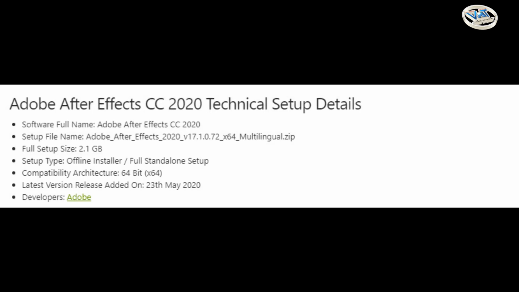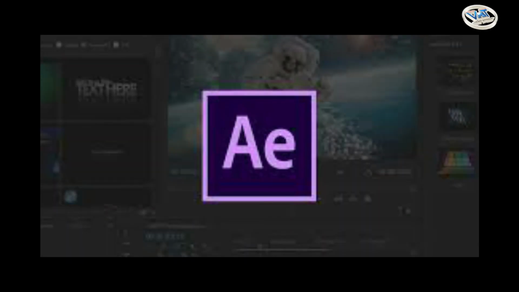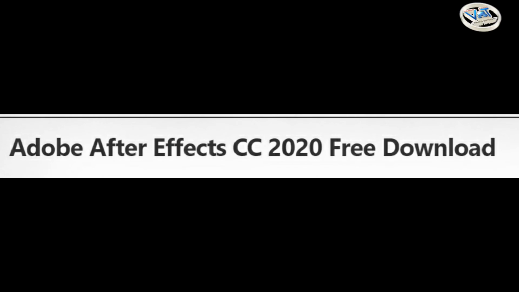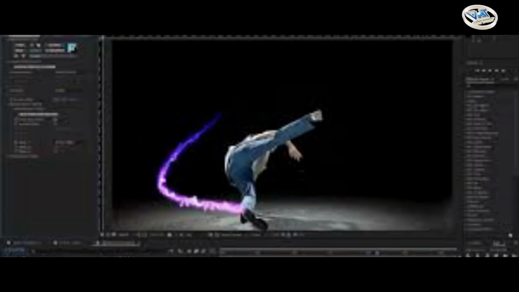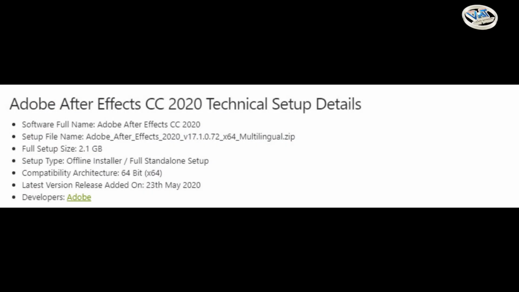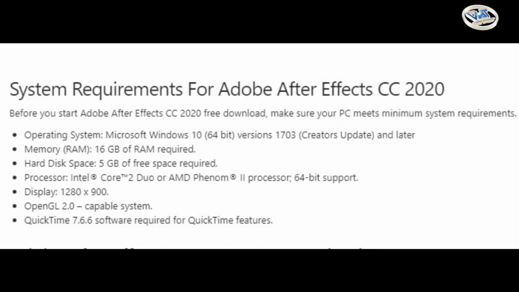After Effects CC 2020 Technical Setup Details. Software full name, Adobe After Effects CC 2020. Setup file name, Adobe After Effects 2020 v17.1.0.72 x64 multilingual.zip. Full setup size, 2.1 GB. Setup type, offline installer / full standalone. Setup compatibility architecture, 64-bit, x64, latest version. Release added on, 2/3 May 2020. Developers, Adobe.